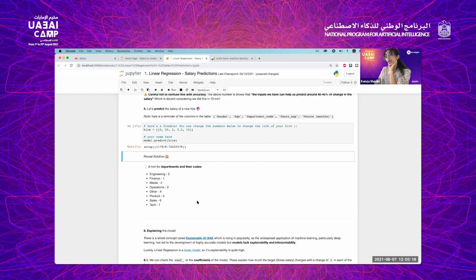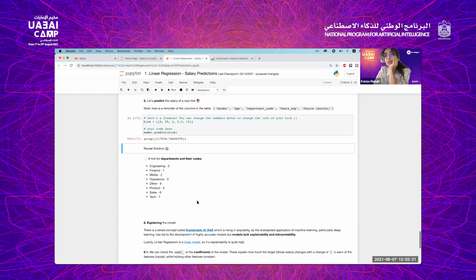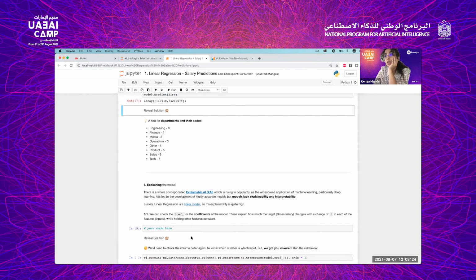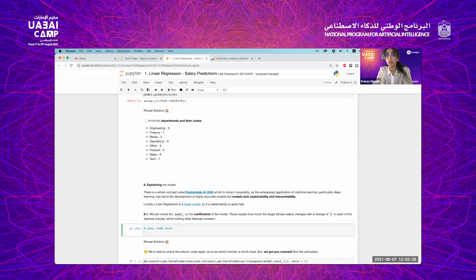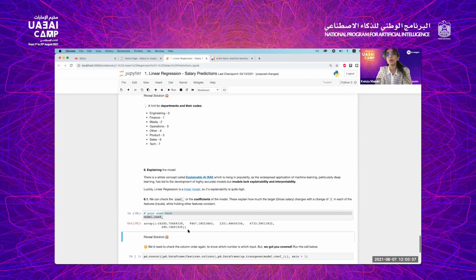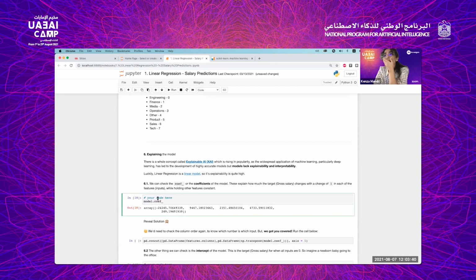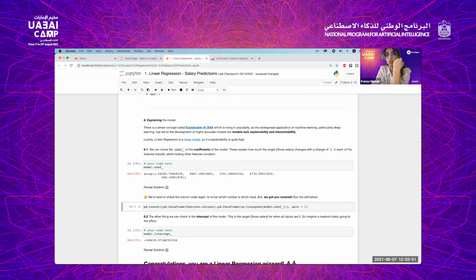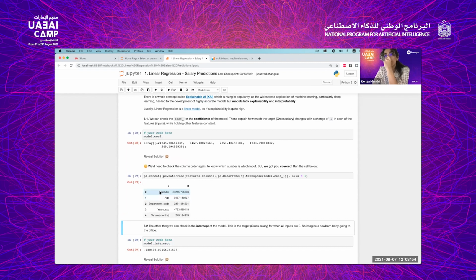And what does this mean? Let's try to see the coefficients. That will make things a little bit clearer. The coefficient, the coef. These are almost like coefficients that say how the target changes with a change of 1 in each of the features, okay? So let's try to visualize it so you can have a better understanding of what this does. The first one is about gender. The second is age, department code, and whatnot, okay?